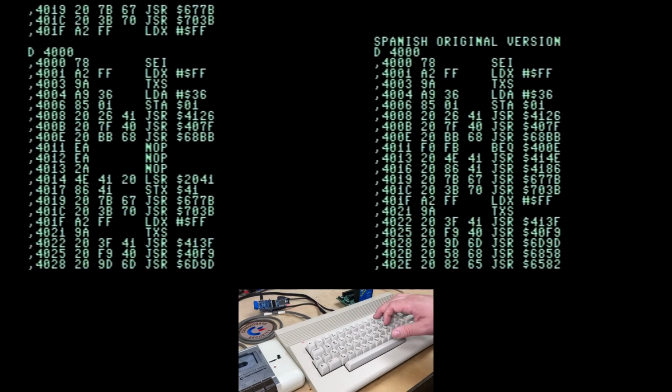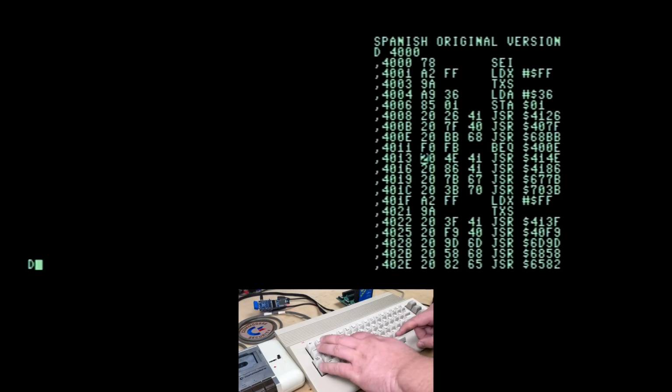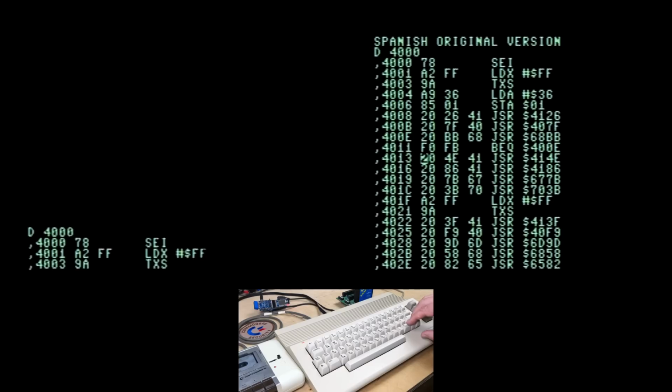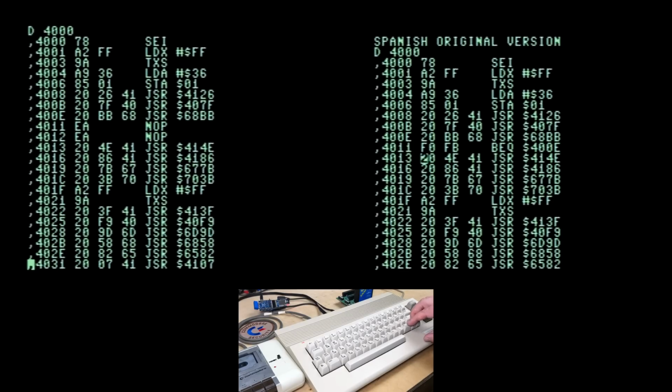So I'm going to change this. I won't bother changing those first two, but I am going to change that third NOP to a 20. And now we're going to disassemble from 4000. And there was a JSR 414E that was missing, and our JSR 4186, the cheat code.